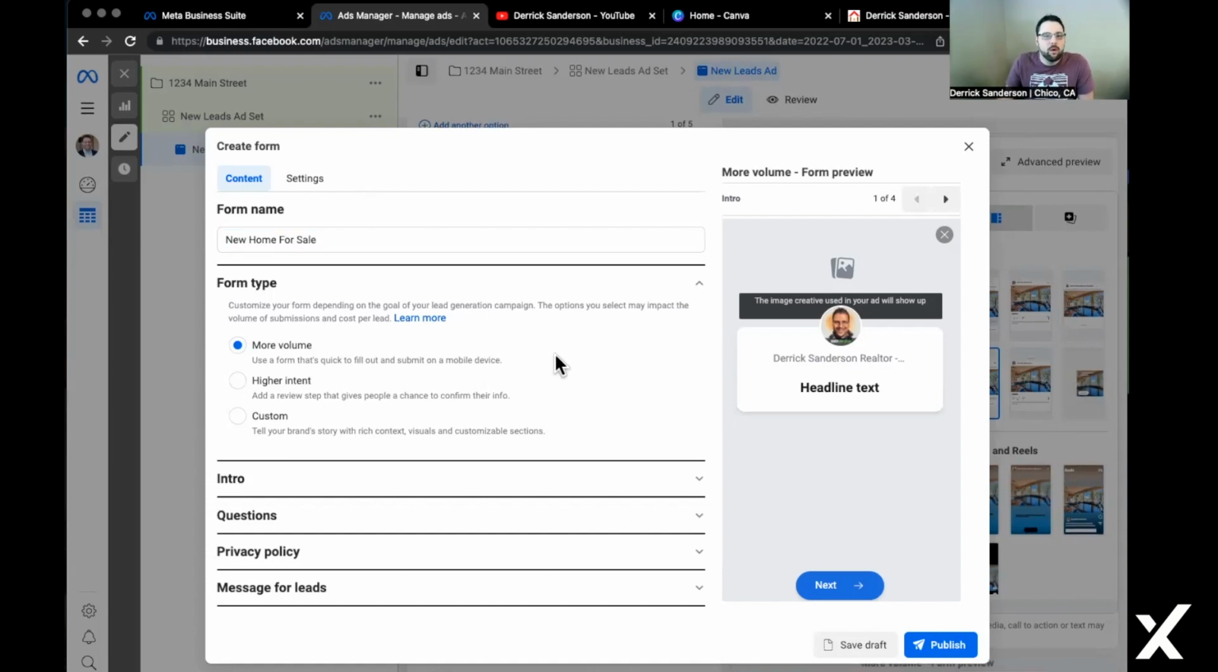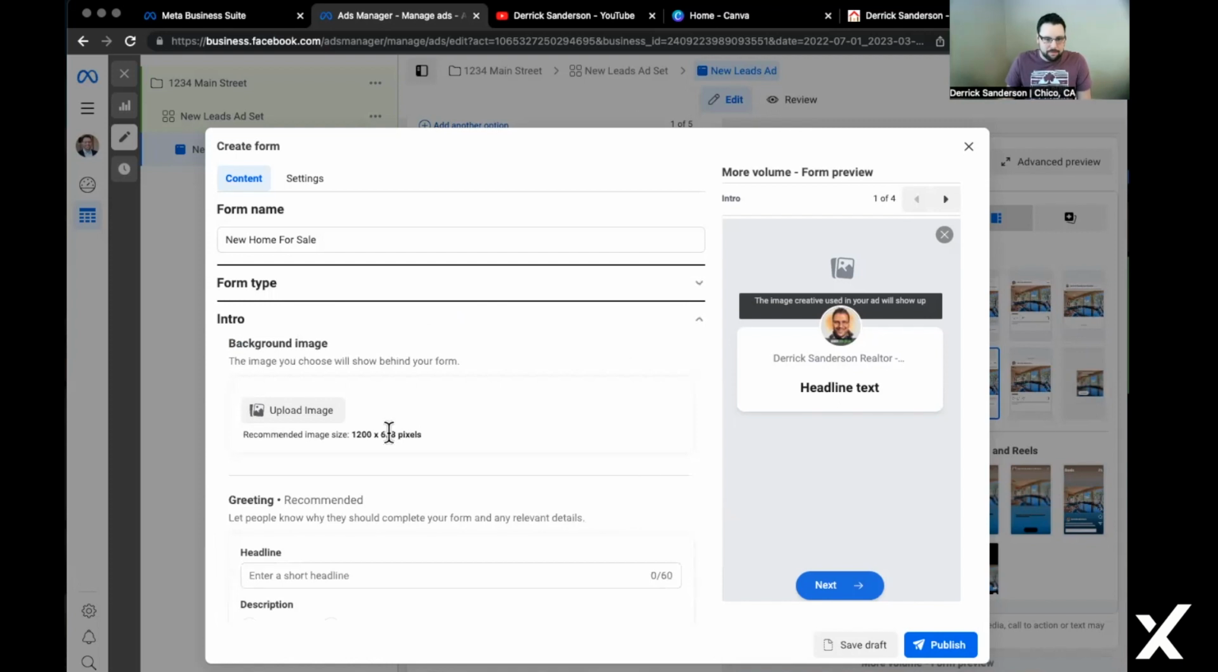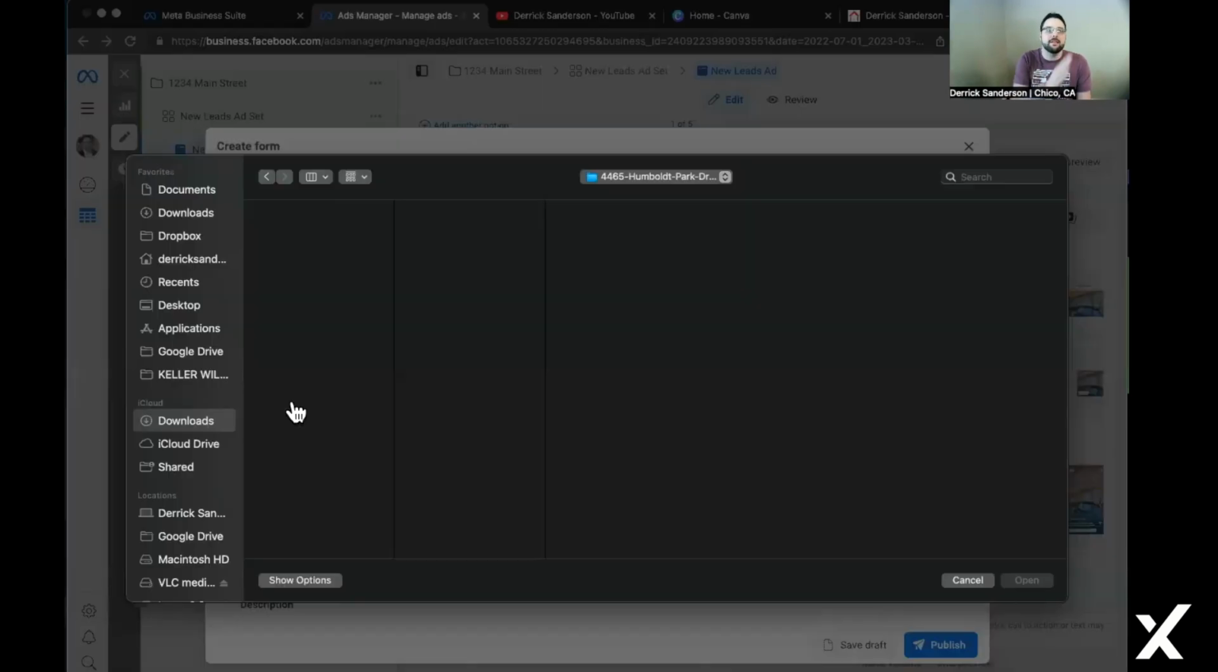Now, the form type, there's more volume. Essentially, that's designed for people that are on their phones. Let's face it, nobody's on Instagram and Facebook on their desktop unless they're managing an account or something like that. So I always do more volume. So then we come down to the intro. Now you can change the image from what you had in the ad. Maybe it's the front of the home. I usually like to keep the image the same only because then there's continuity.